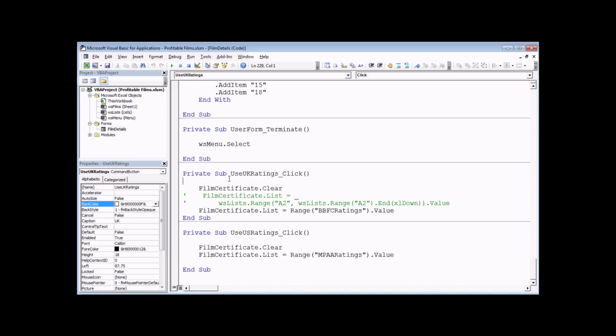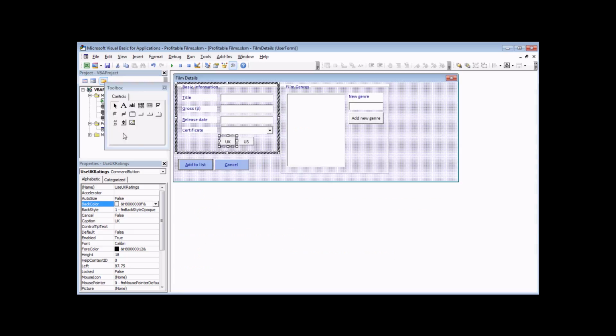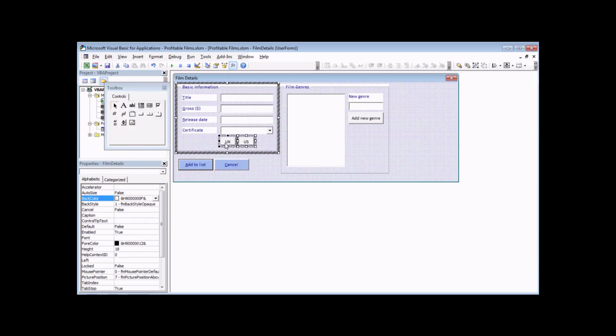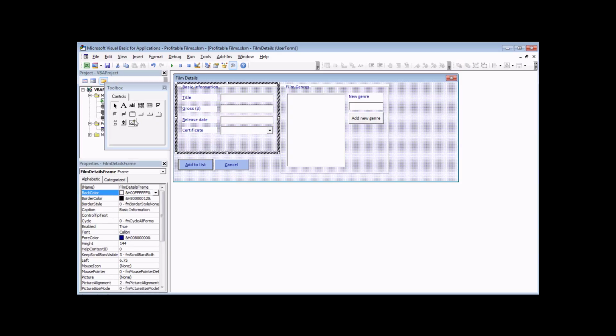What we're going to do, in fact, to make life a lot easier, we could replace the command buttons with option buttons with exactly the same names, so Use UK Ratings and Use US Ratings. So back into the object view or the design view of the form, we can select and delete those 2 command buttons, and then what we can do is replace them with 2 option buttons.